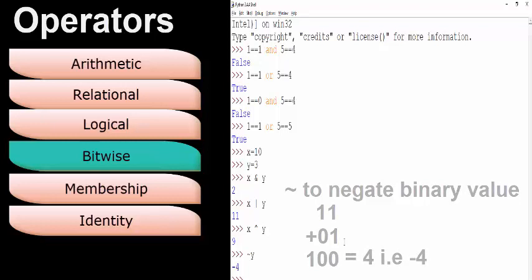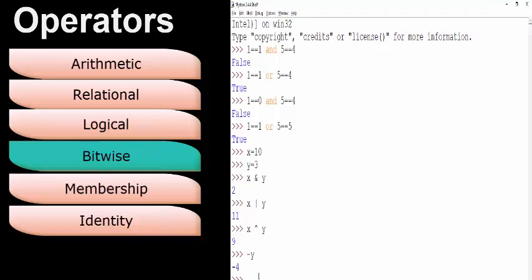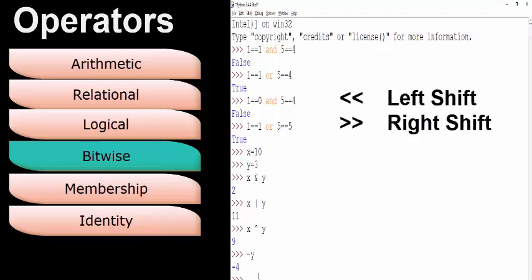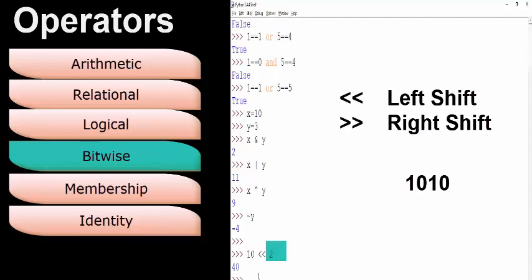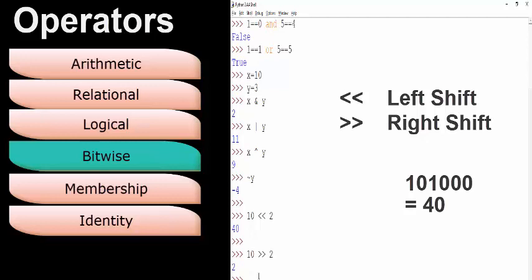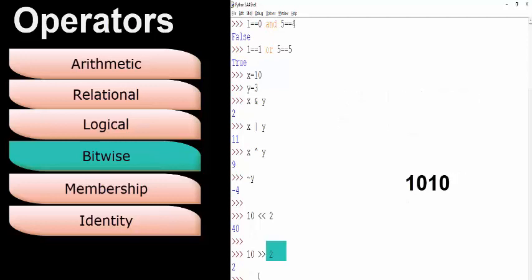Now let's do shift bit operations, left and right. Two less-than symbols is the left shift operator that adds 2 bits to 1010, as it is the binary value of 10, and so the result is 101000 and becomes decimal 40. Two greater-than symbols is the right shift operator that removes 2 bits from its right, so the result is decimal 2.